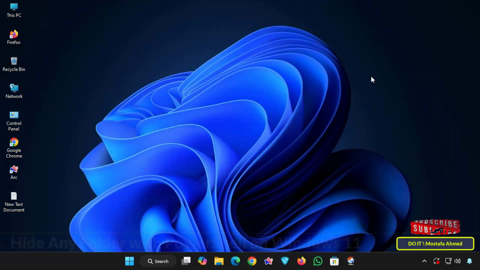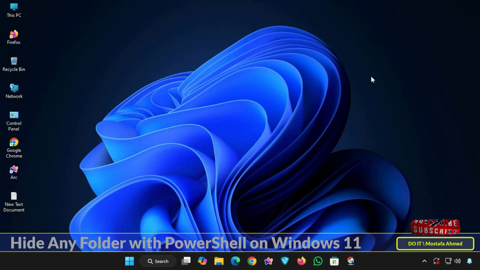In this quick video, I'll show you a simple and effective way to hide any folder using PowerShell in Windows 11. This method also works on Windows 10. It's not just the usual hidden items checkbox, but a more detailed method.